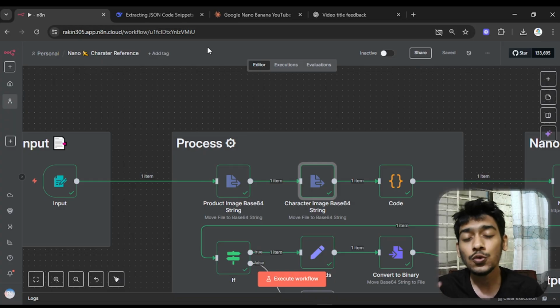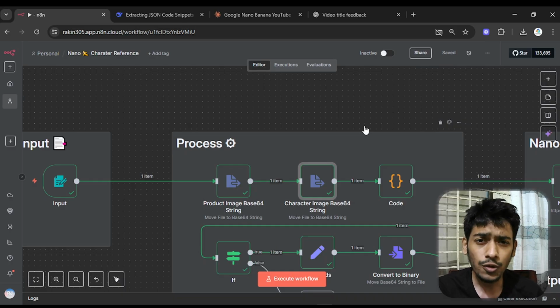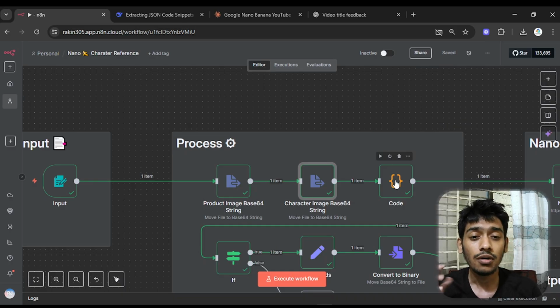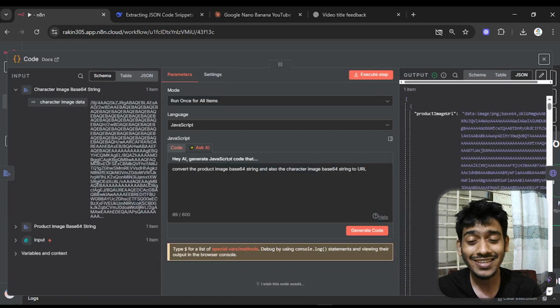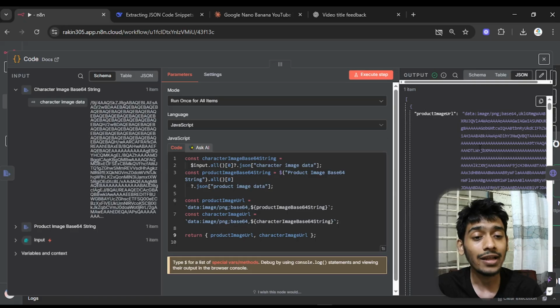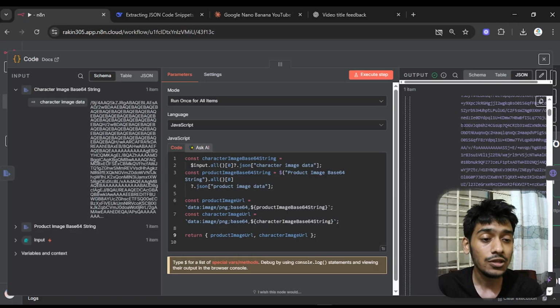I have to convert that to a URL because there's something I'm using in the Nano Banana section, and I'll describe it right now. To convert these base64 files to a base64 URL, I'm using Node.js code. Very easy. I just go into the code section and say: convert a product image base64 string and also the character base64 string to a URL. Then I go with generate code, and it added this code, and you can see it's converting this to a URL.